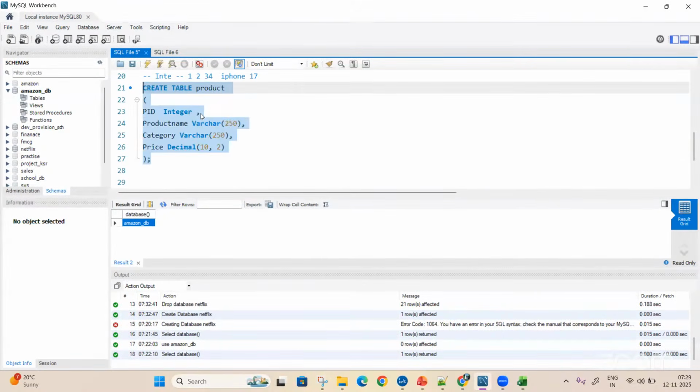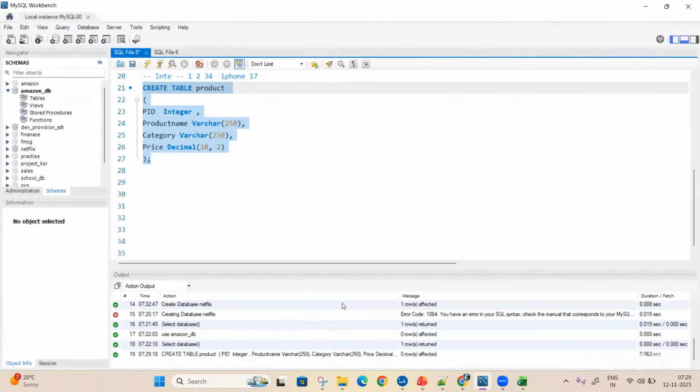How we have in English grammar, at the end of a paragraph, we put a full stop. In that way, after completing our syntax, we put a semicolon. Now I'll execute my table. Now it says you have created one particular table.